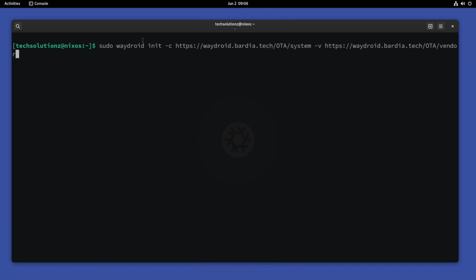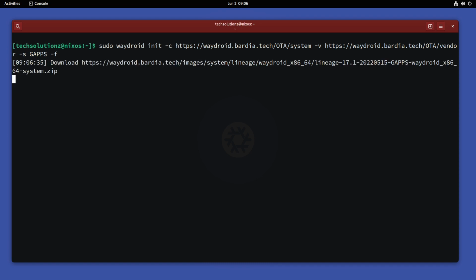This should install quickly. It's done. It's time to initialize Waydroid now. You can initialize Waydroid with gapps as shown. Initialization may take a while depending on your internet connection speeds. Please have patience during this as well.